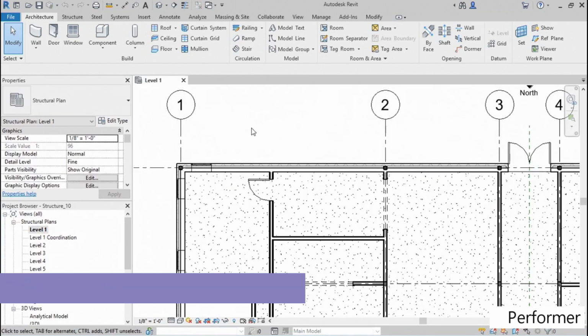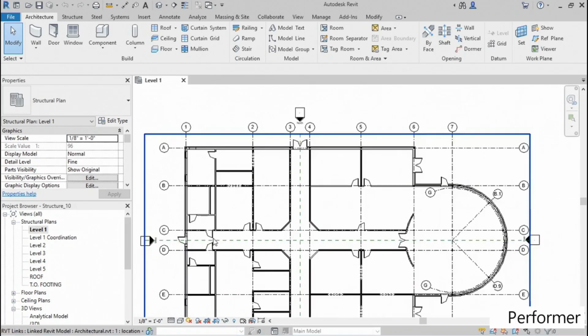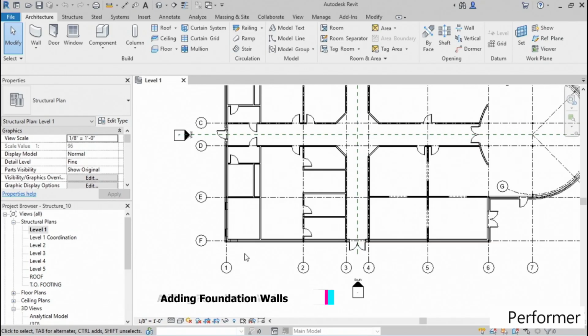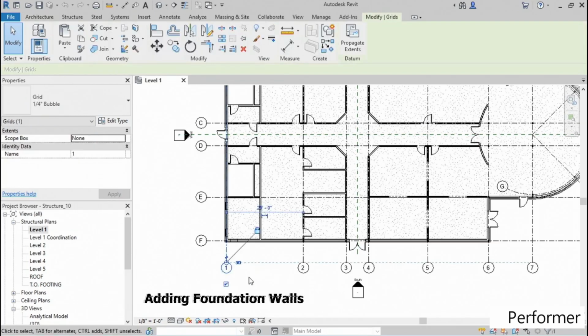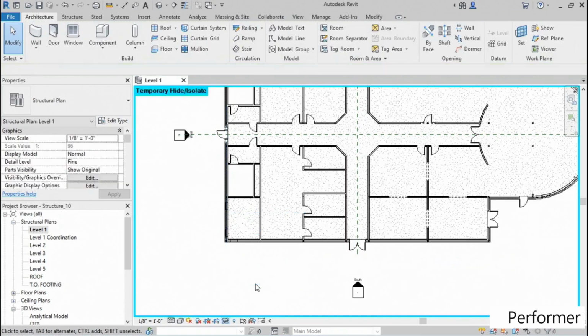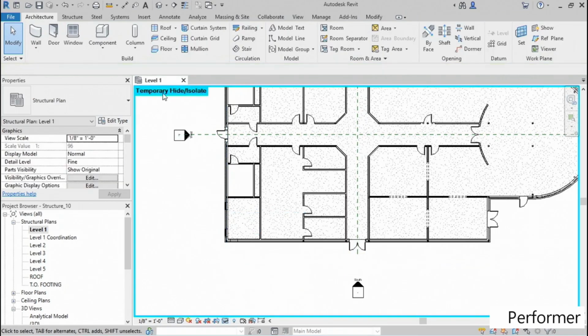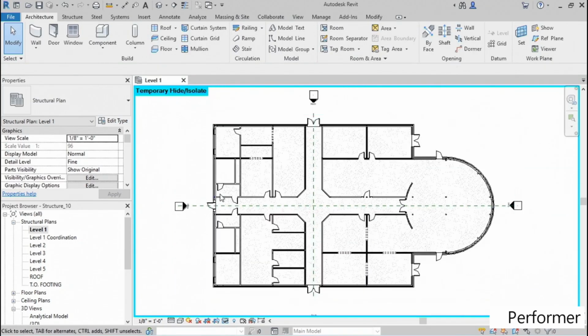The first thing I want to do is temporarily hide my grids. This is a cool little feature. Select any one of your grids. Notice we have this little temporary hide isolate button. Click that. Let's just hide category. And this little cyan box shows up saying that we have temporarily hidden or isolated an item. Once we're done, we'll just turn that back on and we'll be good.